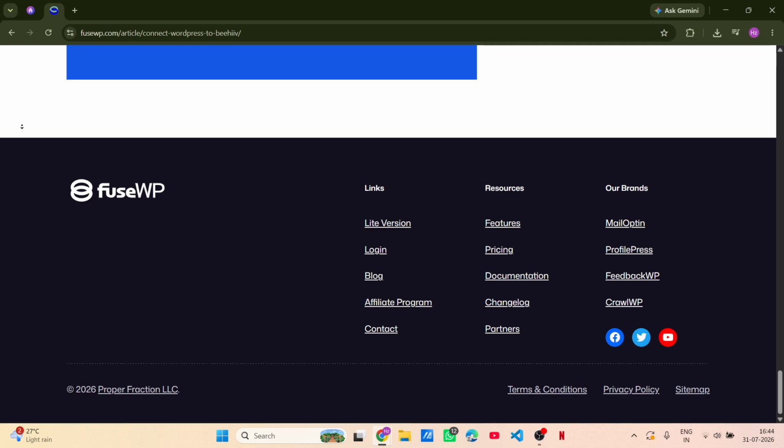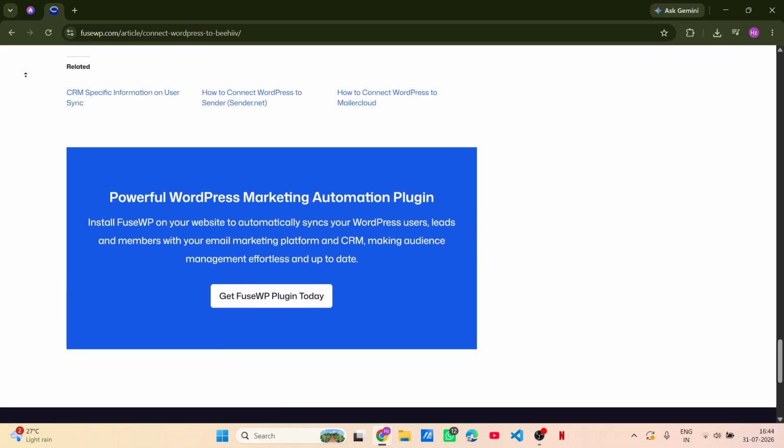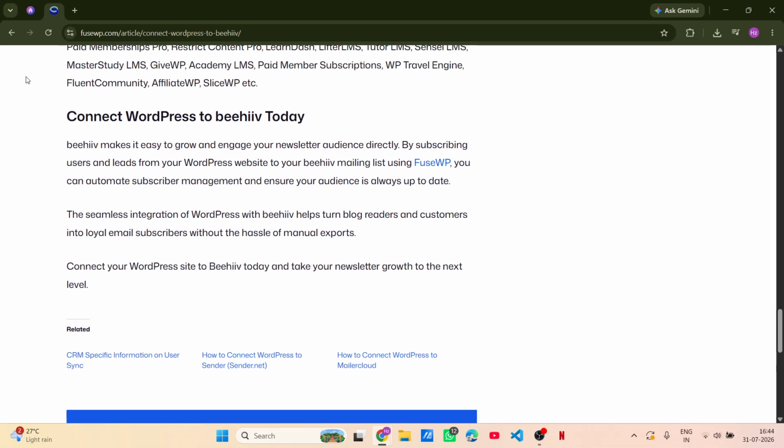Once you have it all set up and are happy with your newsletter design, look for an option that lets you publish or send it. And there you go. You've successfully integrated Beehiiv with WordPress. You now have a powerful combination for managing your newsletters and growing your audience over time. This integration streamlines your workflow and helps keep everything in one place.